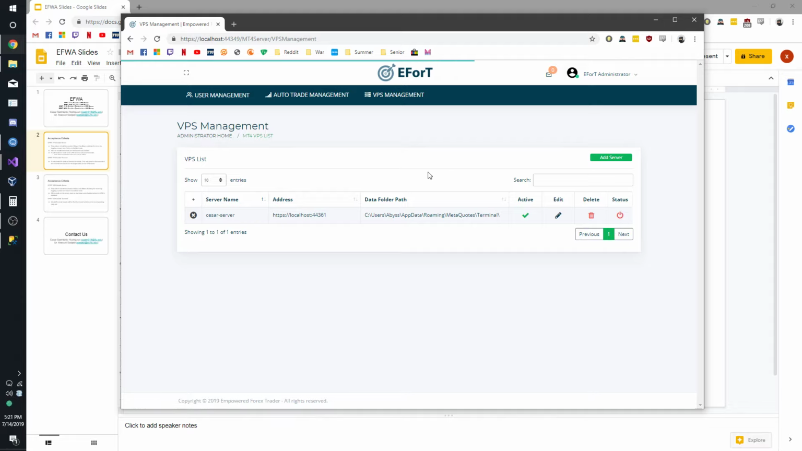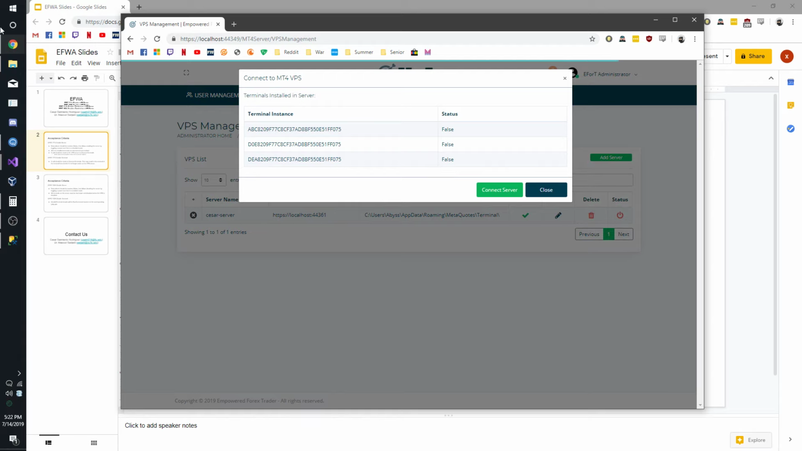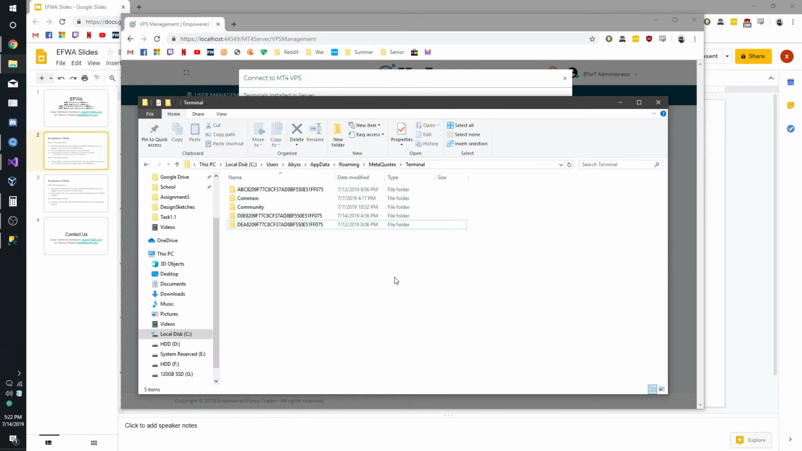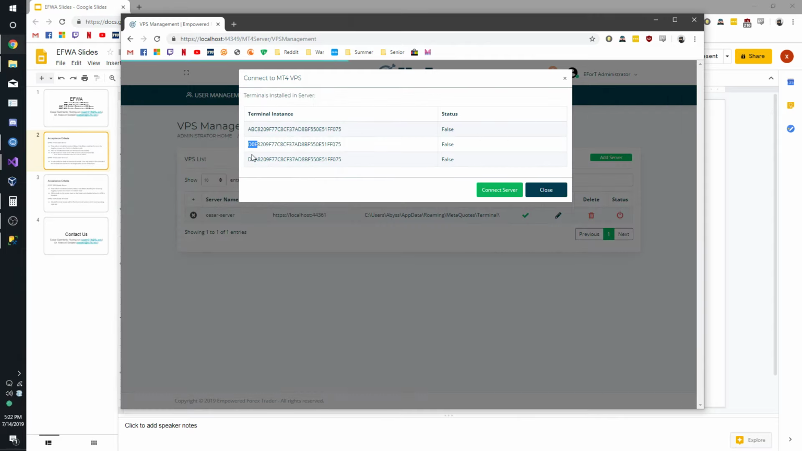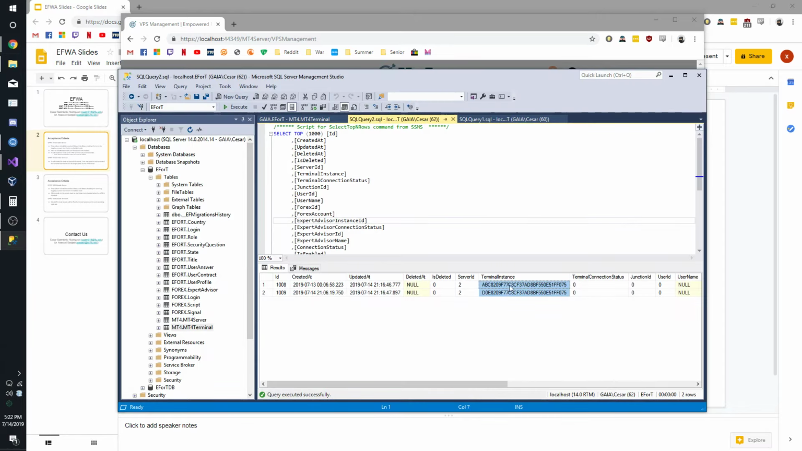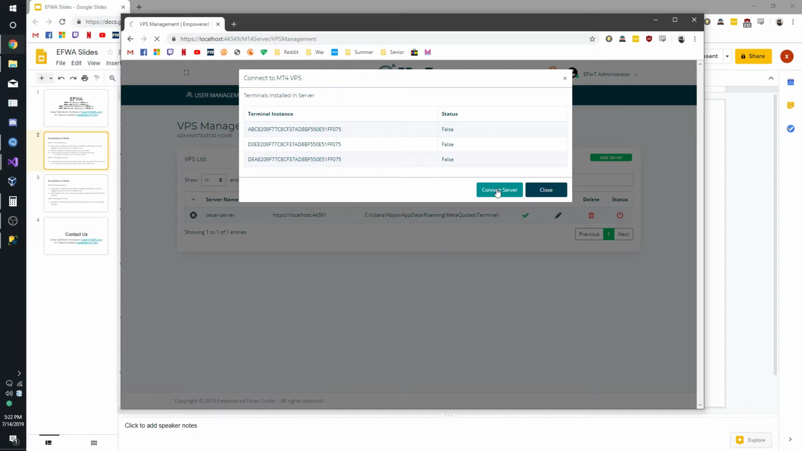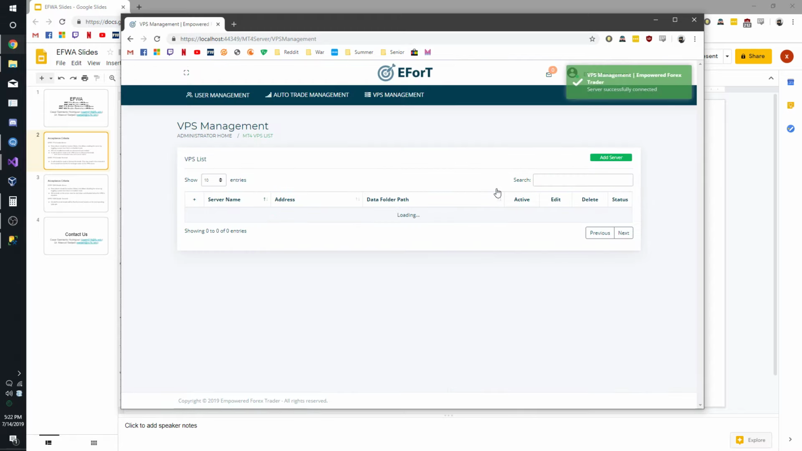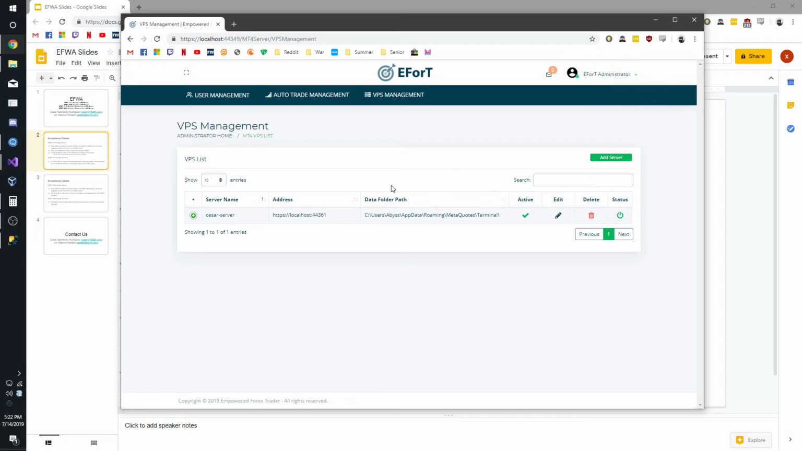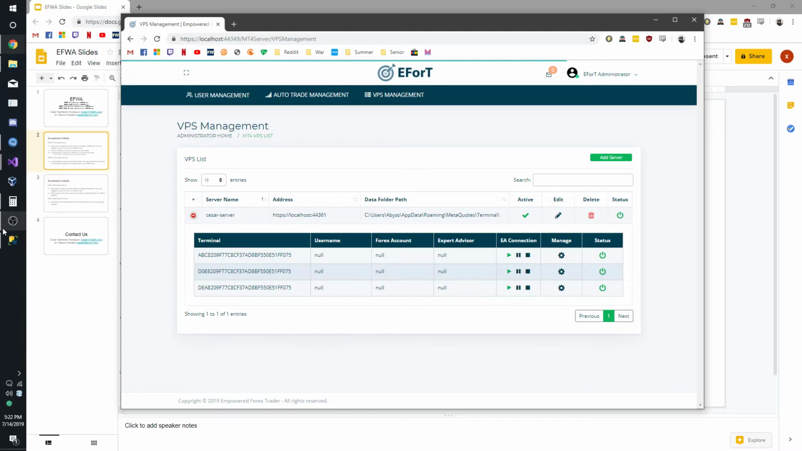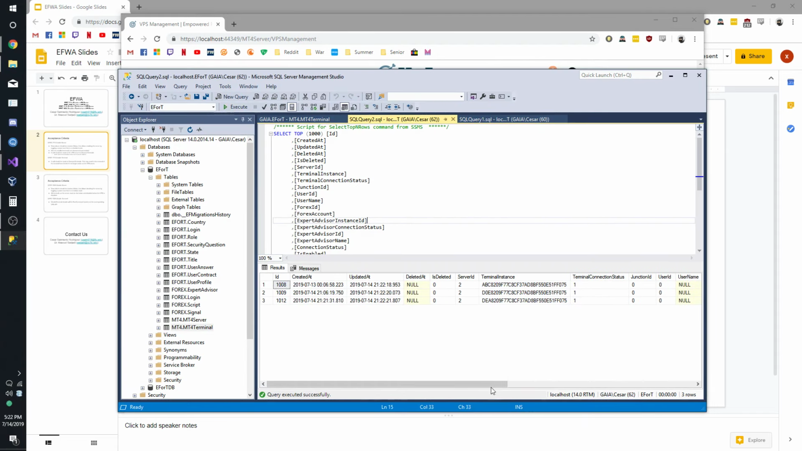So when we go to connect this server, remember that we only had 2 in the database, but we actually have 3 in our terminal directory. So we have ABC, D0E, and DEA, but we only have these 2 in our database, so discover terminals was called. None of them are connected, obviously, because the server is not on. And we're connecting it. Server successfully connected. Our 3 terminals are now listed, and in the database, this is reflected with a new terminal as well.